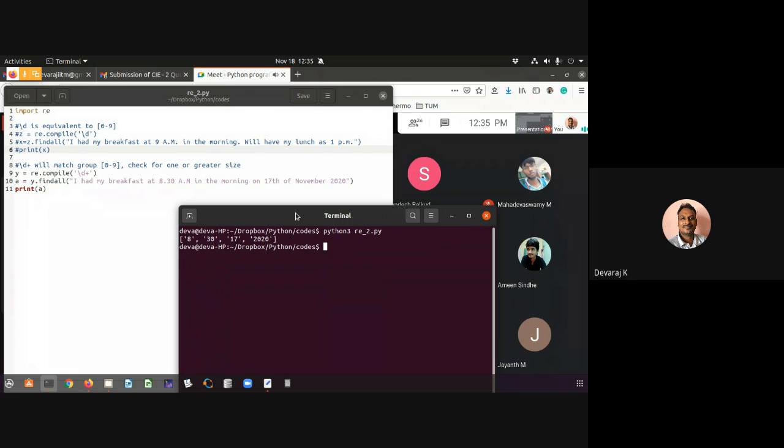See, how many numbers have I given? 8 is a single digit number. Then 30, so I have put 8:30, so it has taken a 2-digit number. There are two 2-digit numbers, one is 30, another one is 17. Then there is one more number which is 2020. So now the output has changed. The output is clearly telling that.